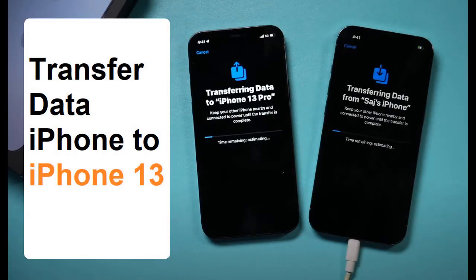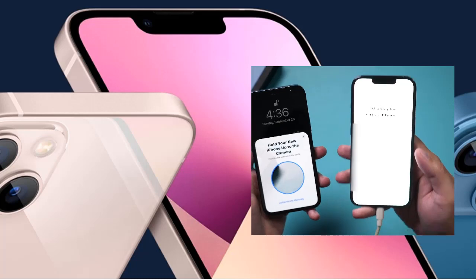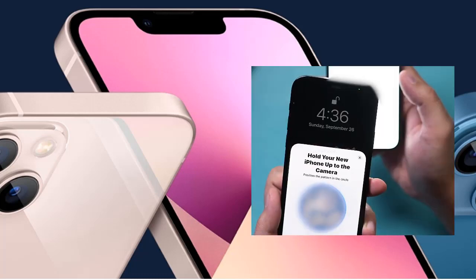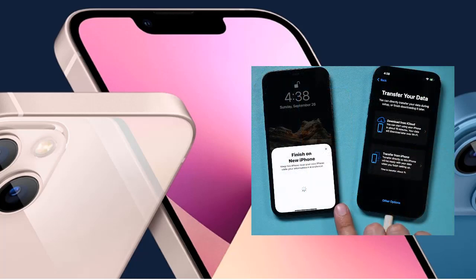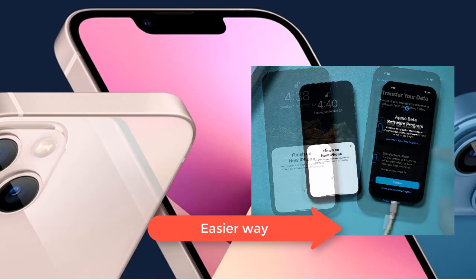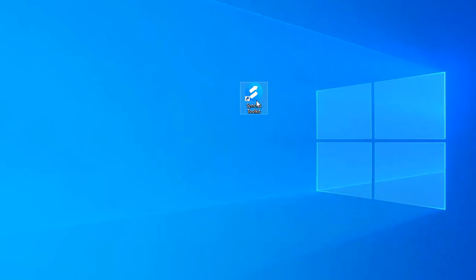This guide is about how to transfer data from any iPhone to the new iPhone 13. You can use the iPhone data migration tool available during device setup. And here is another easier way. The tool we used is Syncios Data Transfer.